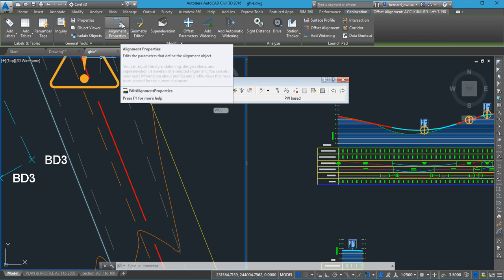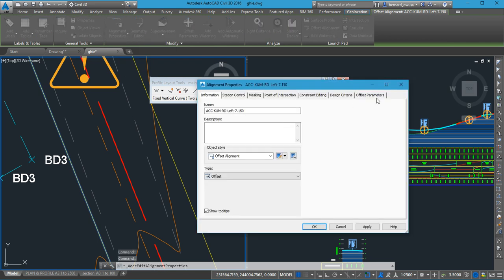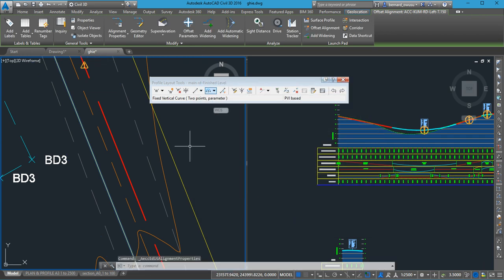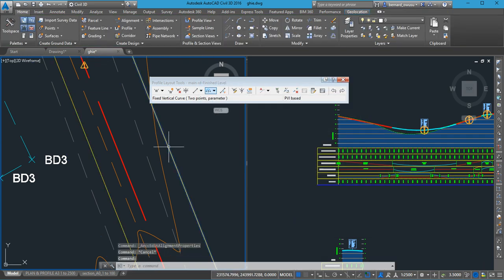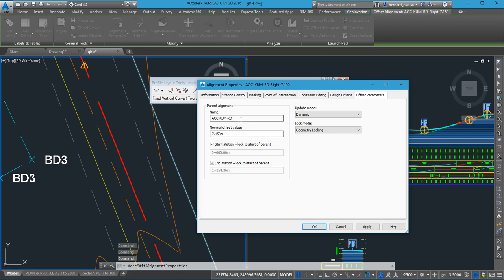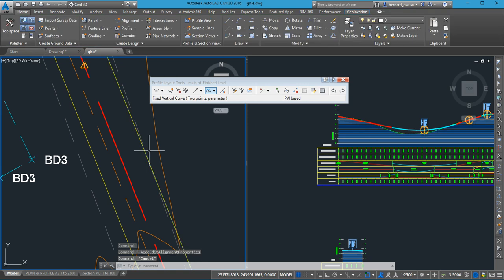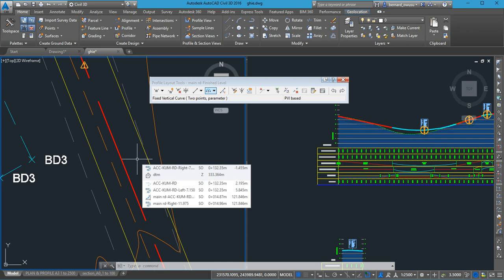Click on alignment properties and you see offset parameters, the last button. Change it from 7.15 to minus 3.65. That is for the left hand side. And come and do the same thing for the right hand side. You change it from 7.15 to 3.65. Please, are you okay? Okay. Please, successful.